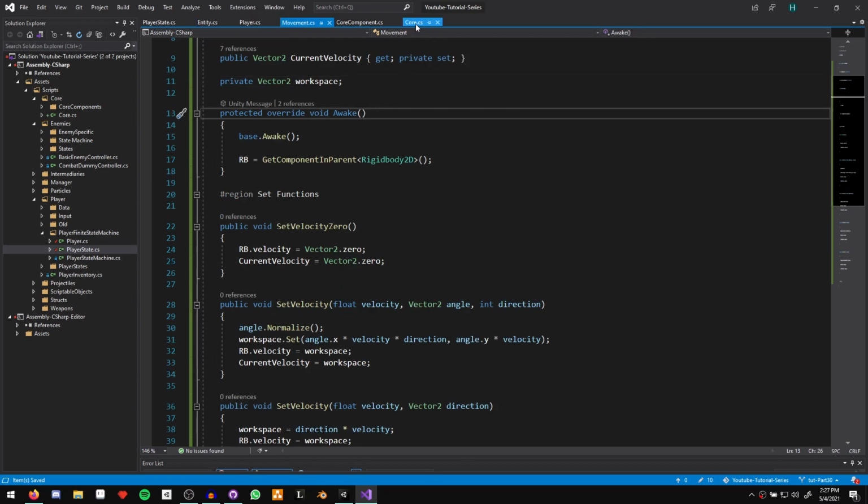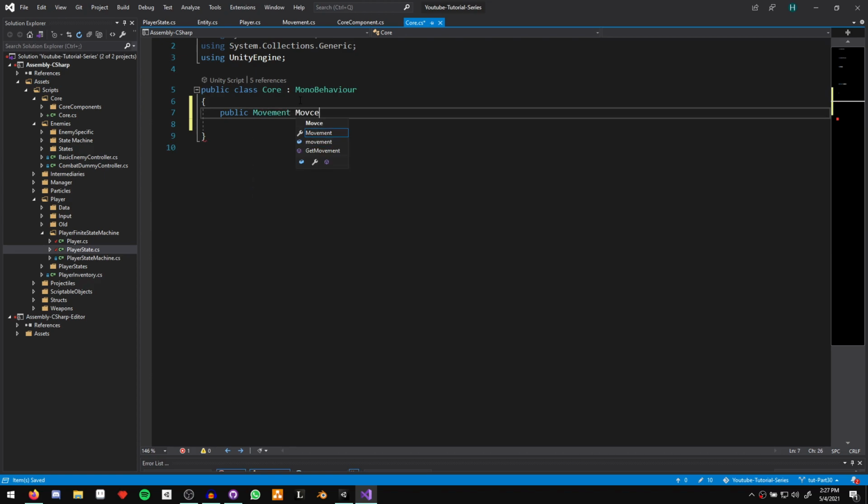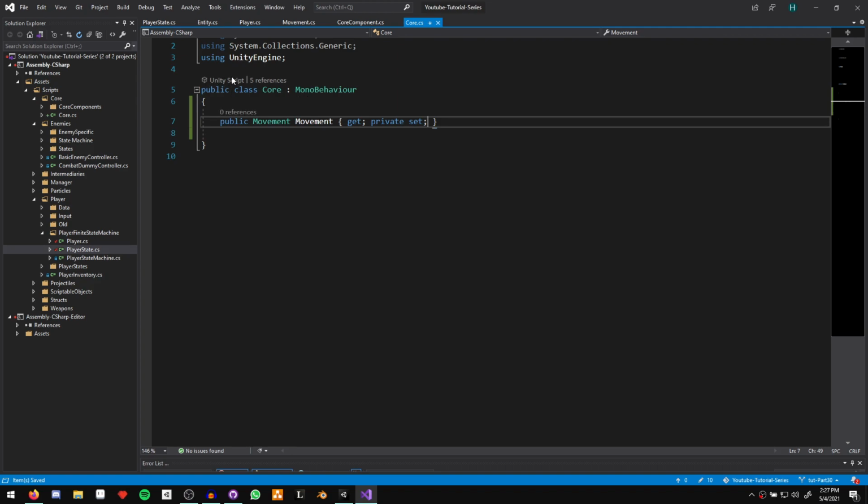So let's do that. Let's come to core. And in here, we can just go ahead and declare a public movement, and we'll just call it movement, like that, with a public getter and a private setter. And now when we have a reference to the core, we have a reference to our movement script.